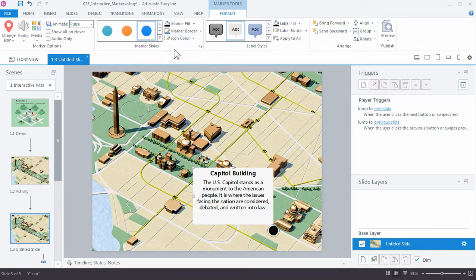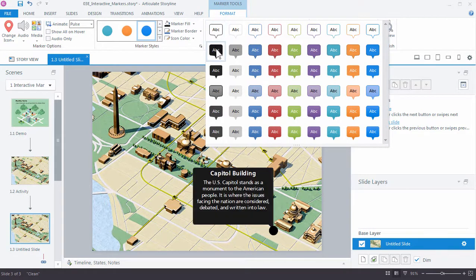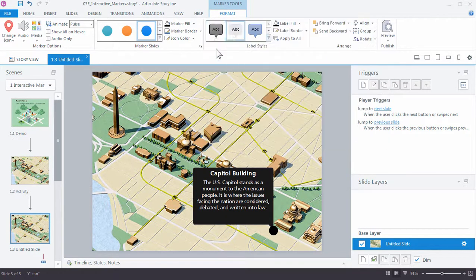So let's go ahead and change the label style. I want my label to have a real strong contrast as well. So I'm going to come up here to label styles, and you can see you have some pre-built label structures. I'm just going to choose a dark color fill. And you can see that it also reversed the text color too to a white. And now we have this really strong contrast with the white text, the black label over the background image.